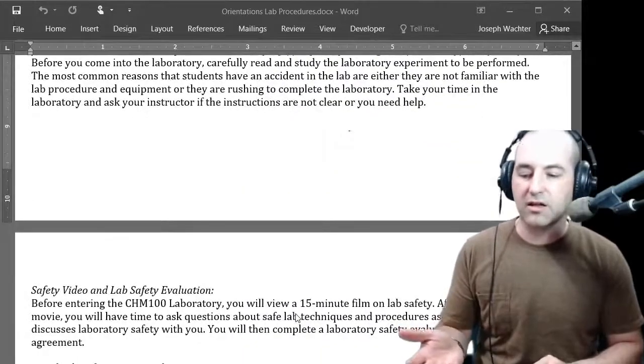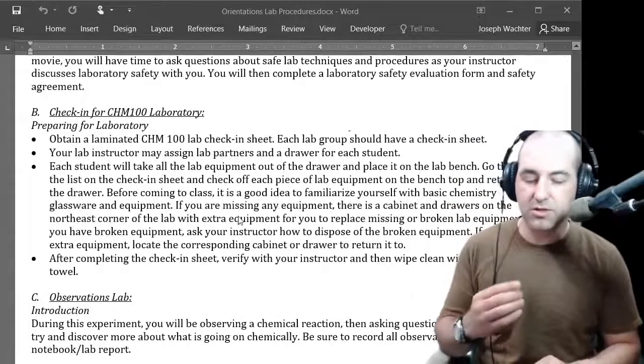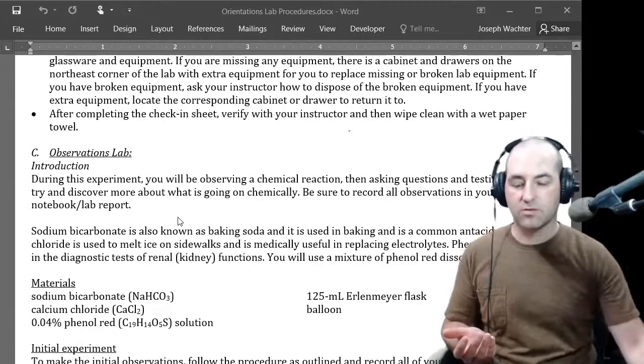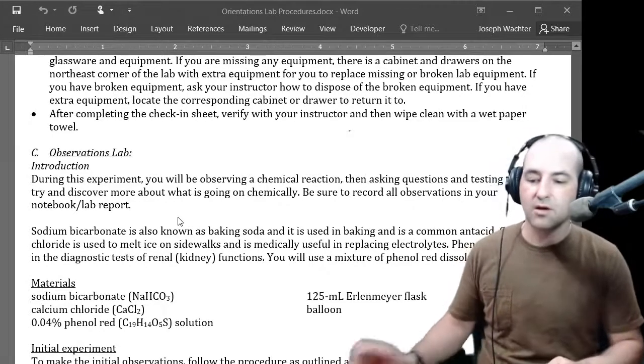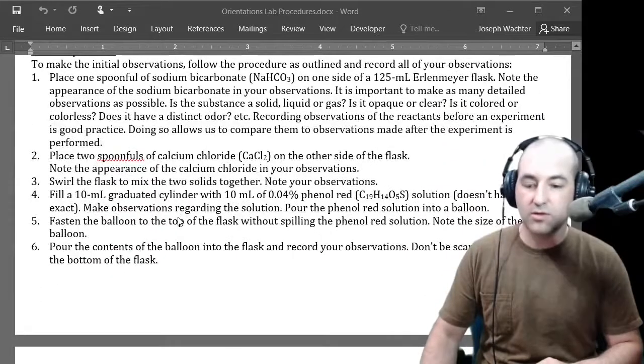Each lab will kind of look like this. You'll have a bunch of stuff to read and some instructions on what you're going to be doing. You have here a procedure for the actual experiment itself, so you can go through that and get a sense of what you're going to be doing.